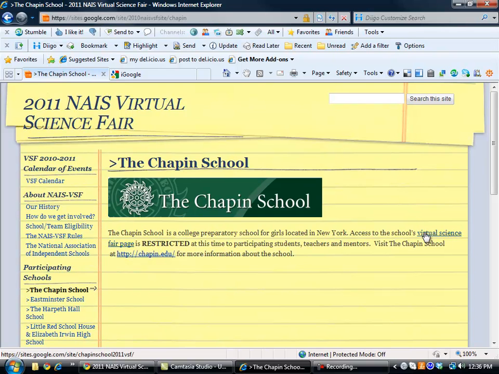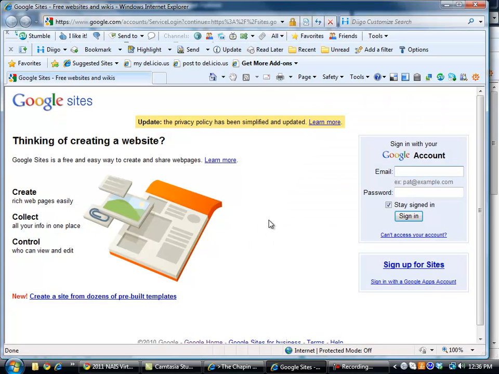This is where we move into the private space. Currently I am not logged into the system, so when I click virtual science fair, I should get a message here that says that I am not able to access that site. So here you can see I have to actually log into the site in order to access this information.